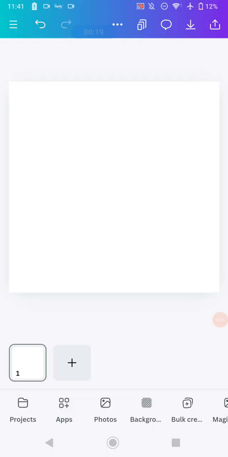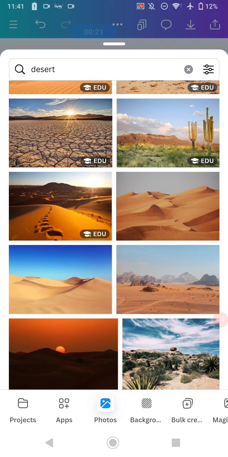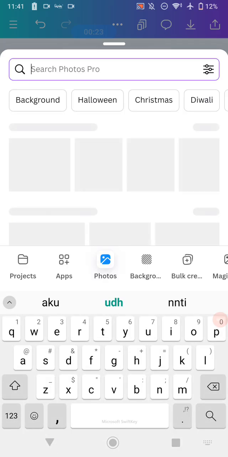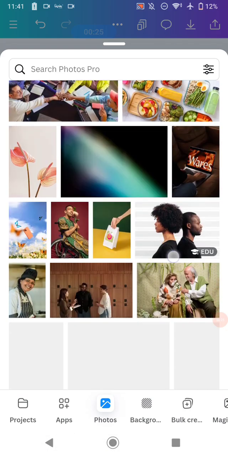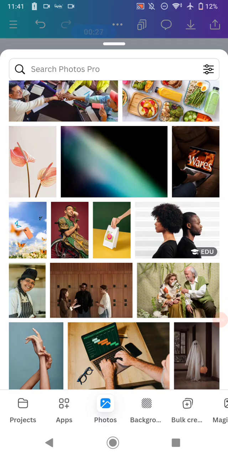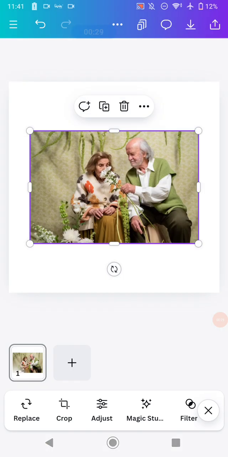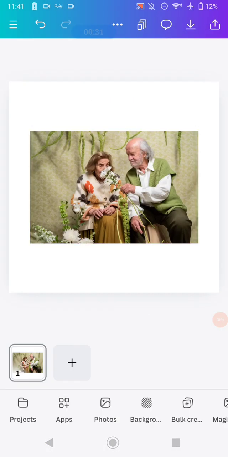First, you need to open your Canva and insert an image. Okay, for example, I will just add this image, and I would like to change the background of this image to black and white. There are two different ways to do it.